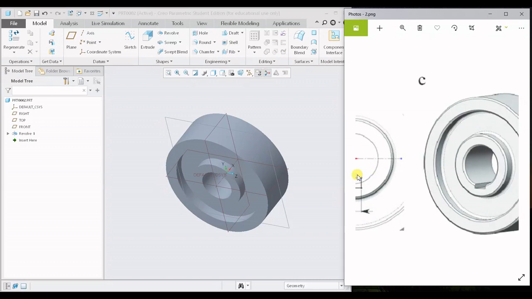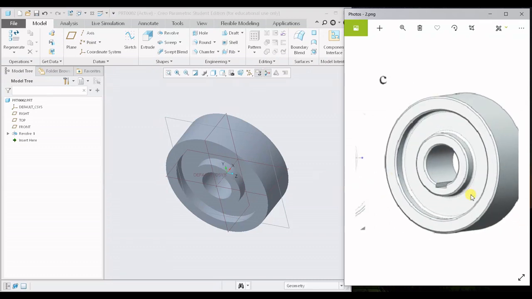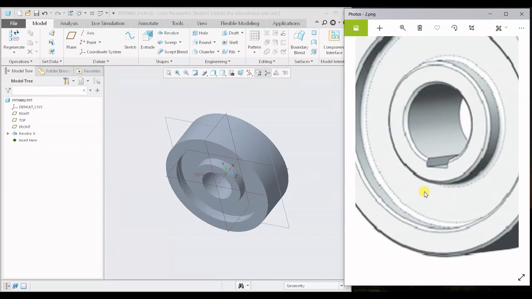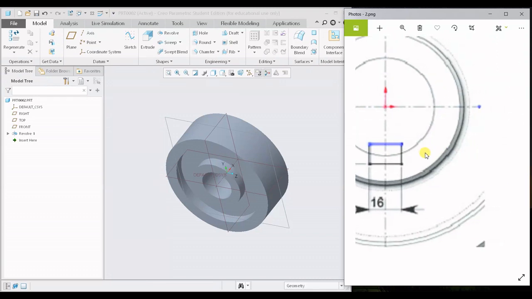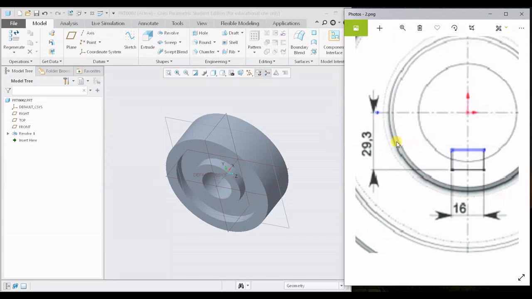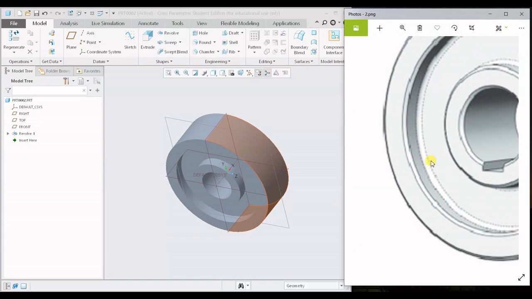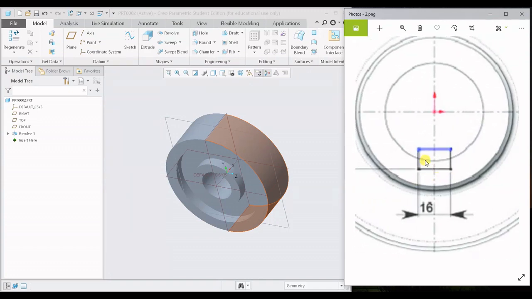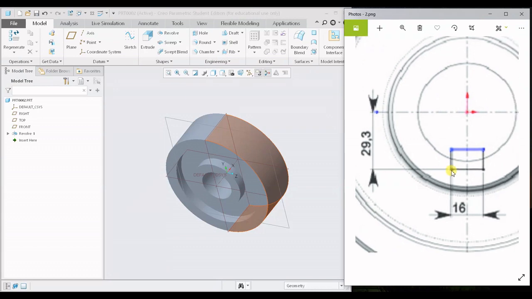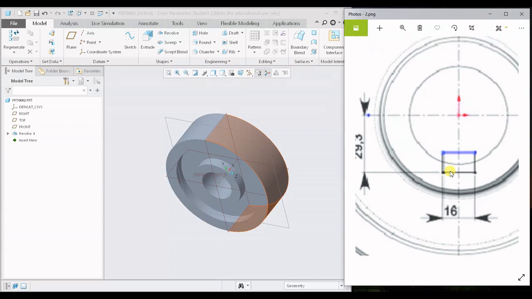and it is basically in the form of a rectangle. So we can use the extrude command and remove the material at that particular location. So I have to find out what is the dimension of the width and what is the location with respect to the central axis.